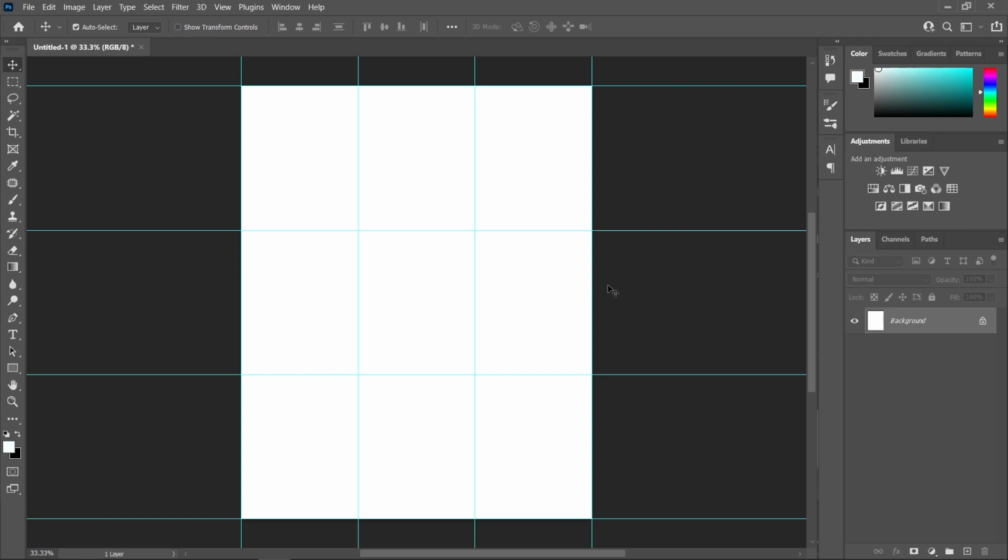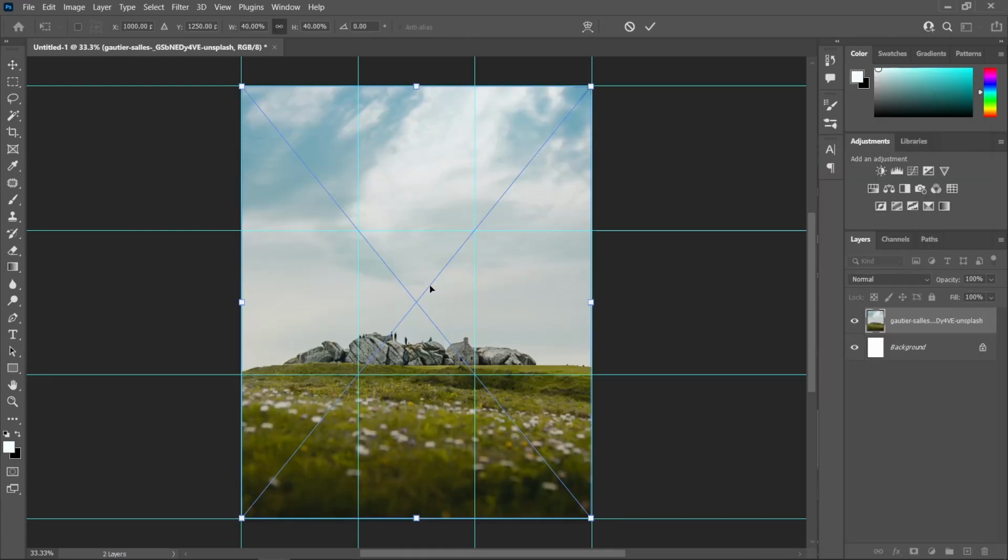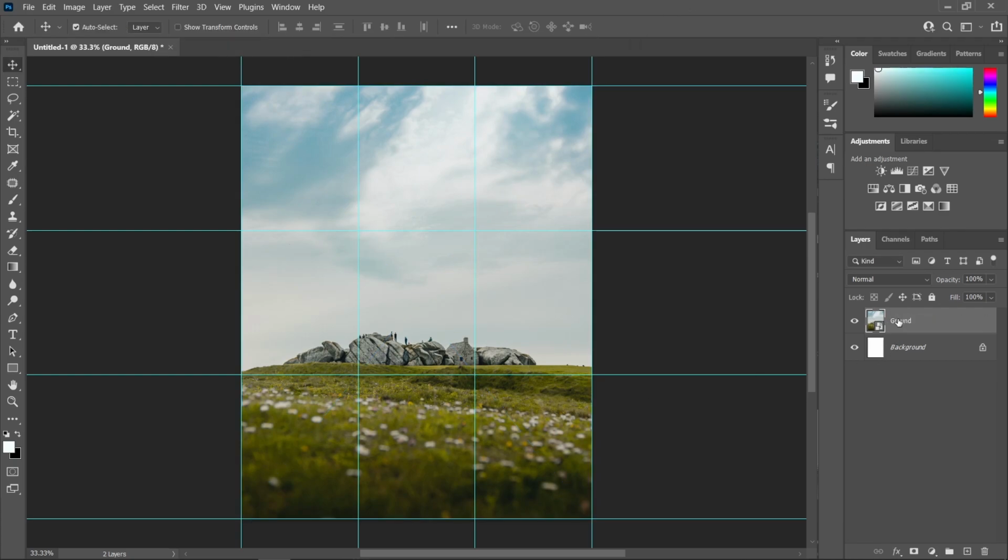So now it's time to put the images that we're going to use. Okay, so this is going to be the first image over here, and just simply drag and drop it to the canvas, and click on the check mark over here, and we're gonna rename this one to ground. And then we're gonna create a layer mask, and we're gonna use a brush tool.